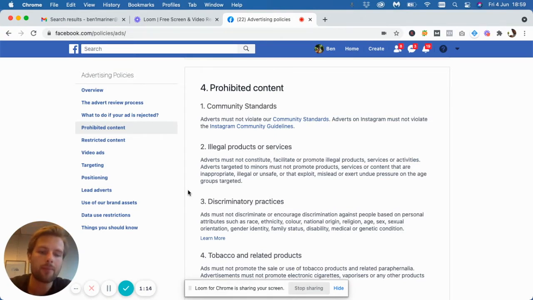The first one is adding functionality to the creative. So when you've got your visuals, if you have a graphic with a play button on it and it doesn't play anything, that's a big one for getting banned, because Facebook really don't like that. It's kind of misleading. It's in the prohibited content section, but it's something people don't really realize.